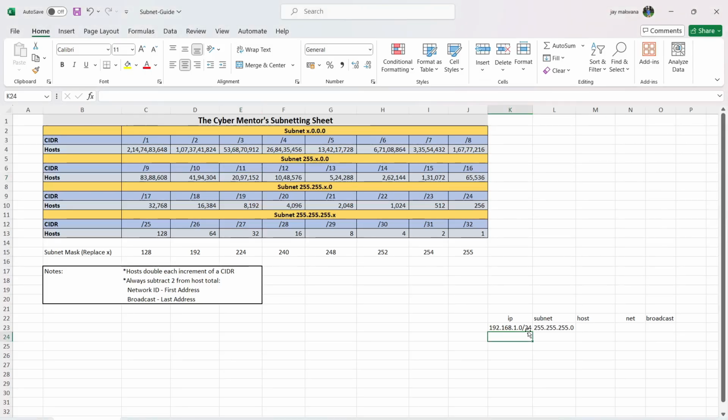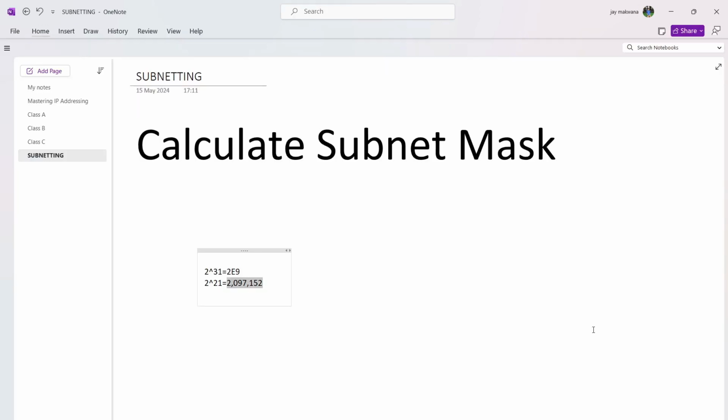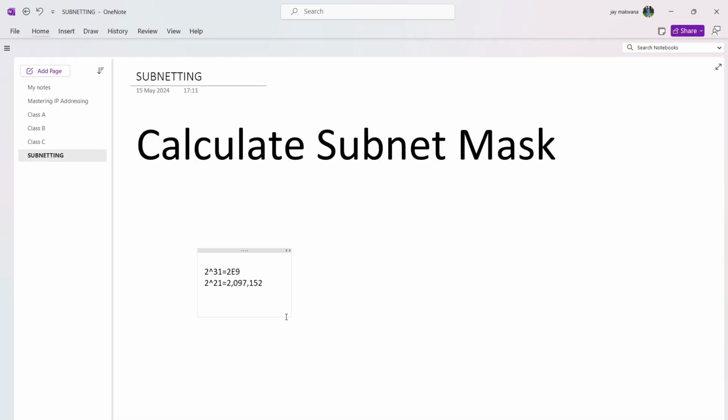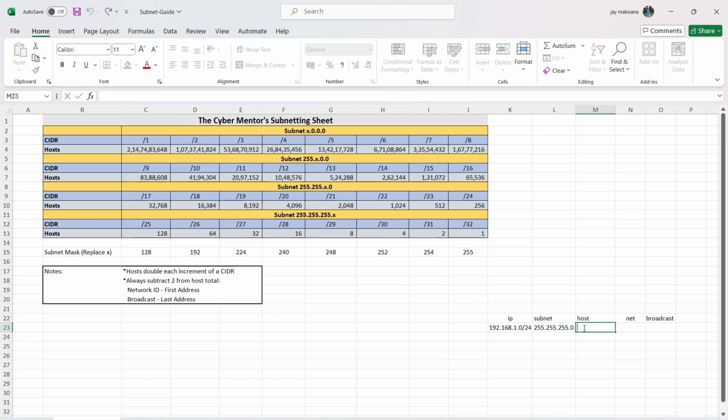So here we have to calculate for /24. We know the total number of hosts is 256, but if we go with this method, then we count from /25: 1, 2, 3, 4, 5, 6, 7, 8. So we do 2 raised to 8, which is 256, the total number of hosts. So we will write 256. Or if you want the valid number of hosts, then subtract 2, for the network IP and broadcast IP. We have seen that, right?